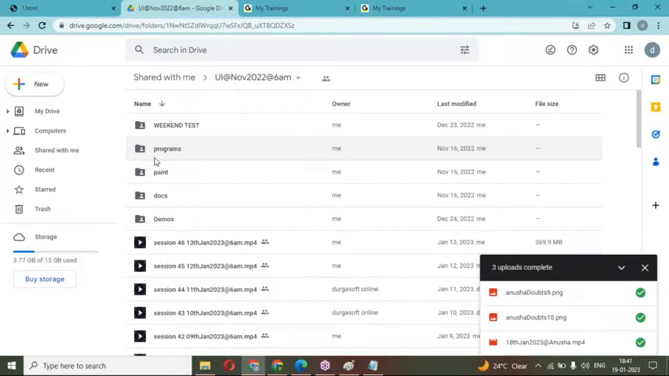So I'll create one more drive for the 6 p.m. batch. In that I'll upload all these files. You can check it every day. It will be easy for you to access the files, practice the examples, and read documents and paint files. Explanation, everything will be available in that drive. The drive will be shared with you.